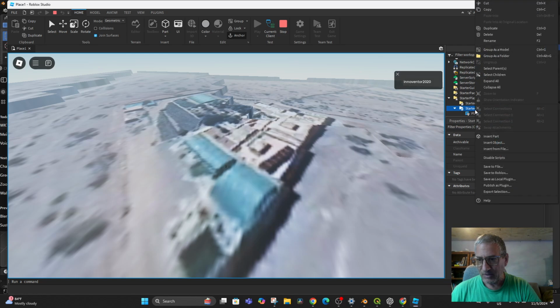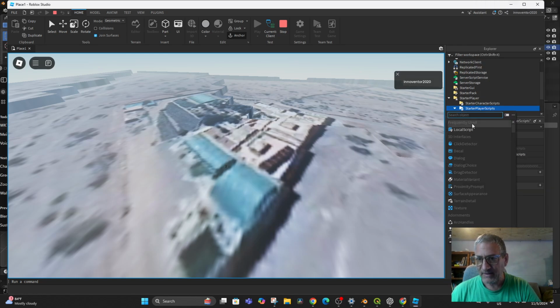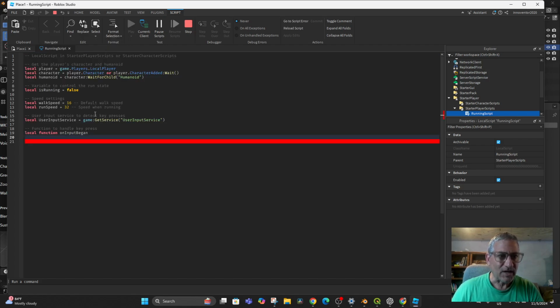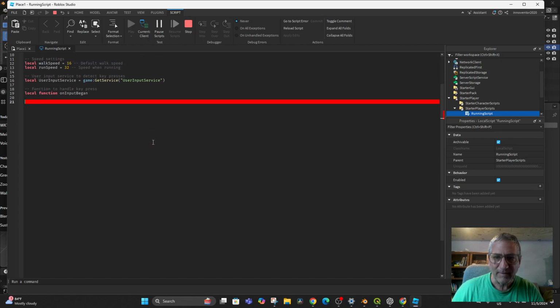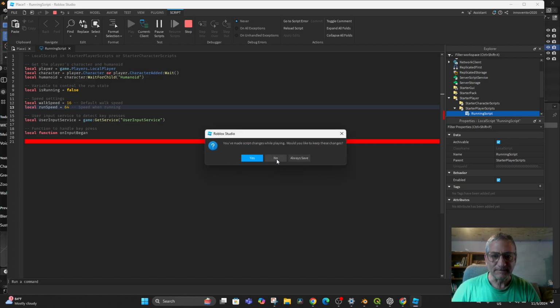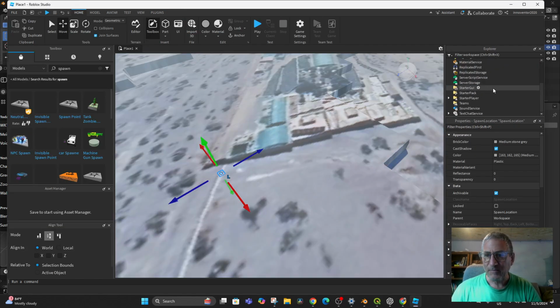scripts, and I will insert an object, and that object will be a local script, which I will call running script. And then I will paste in what chat gave me, and I will change the speed. I don't know why it's red there. What's that red about? I will change the speed to 64. Oh, it's because we're in the middle of a game. So I want to keep those changes. So did it keep the change?